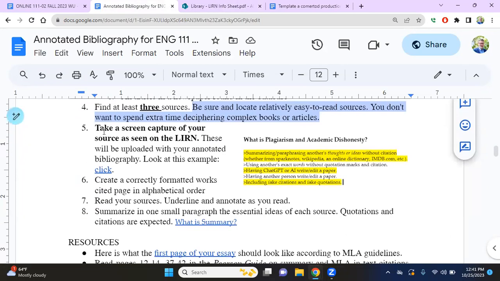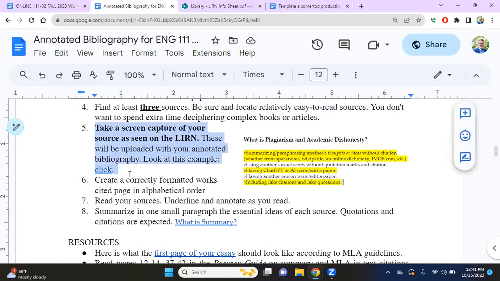Now, this is important. When you find a source you want to use, I want you to take a screen capture. The very first rough draft you turn in for this annotated bibliography is going to include these screen captures. So all I want you to do is take a picture of your screen. If you don't know how, you can go to Google and simply type in, how do I do a screen capture on my Hewlett Packard or whatever.